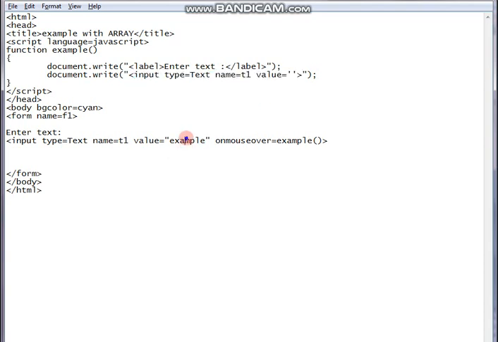By default, what is the value of the text? Example. It means when you run the program, example will appear on the text field, and when you point on the text field, automatically the text field will get cleared. That is my motive for this program. So this program is example number 6.